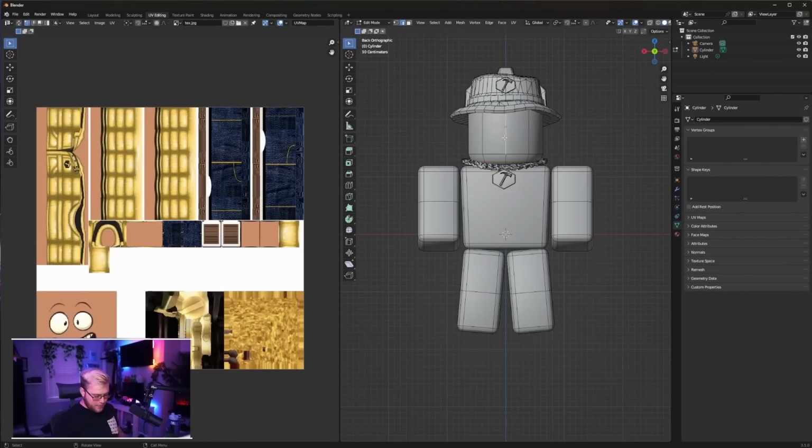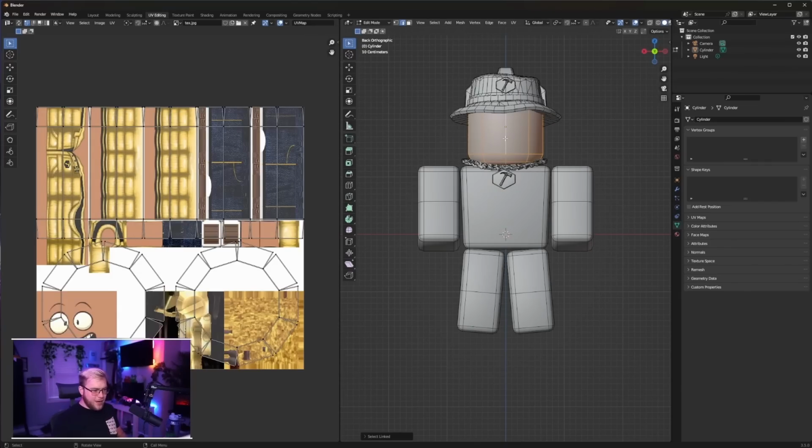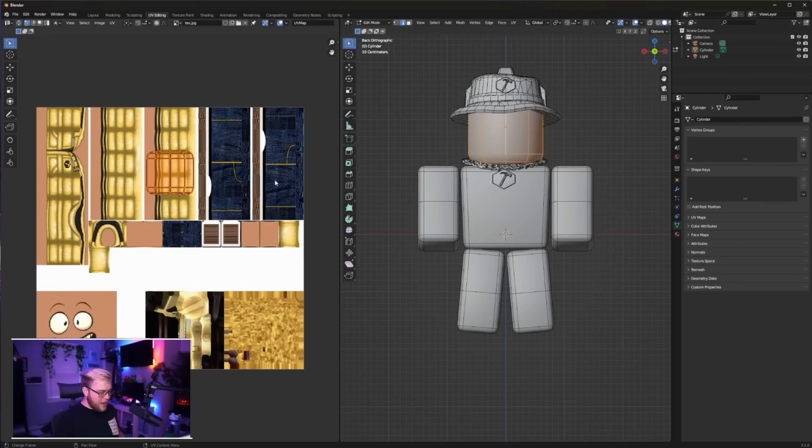First things first, I'm going to grab just the face or the head, which you can use L to select linked, and then I'm going to do U and project from view. Now all we have to do is grab the head, press G to move, and scale it up so it matches our face over here. Make sure it's not going off the canvas at all. Something like this does work.